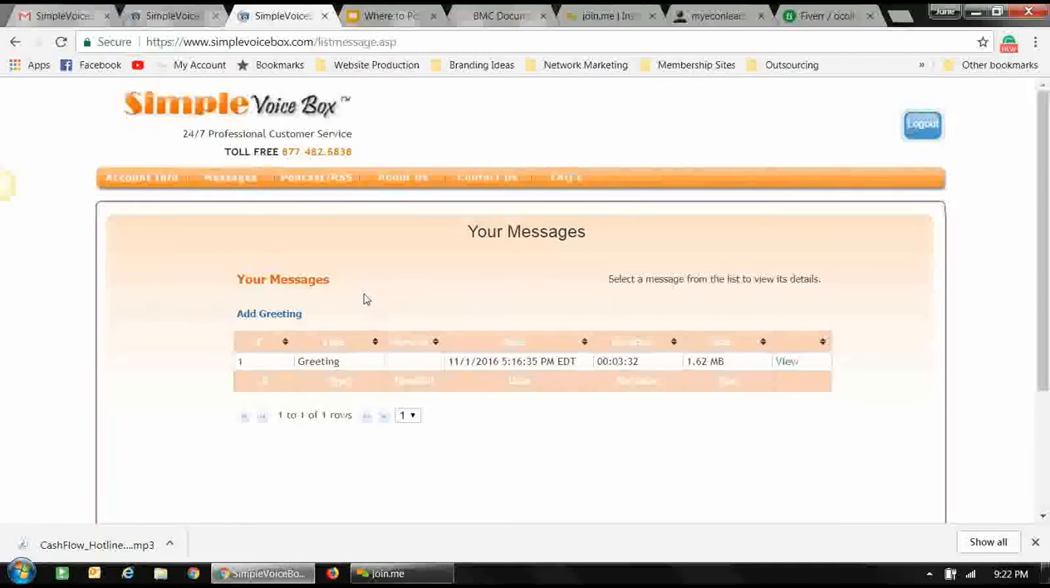Now, here's the other thing. If you don't get people calling into your number, after a certain period of time, they will shut the number down if it's not being used, especially if you're using the free one. So make sure that every so often, if you're not getting any calls on that line, you call in on that line.